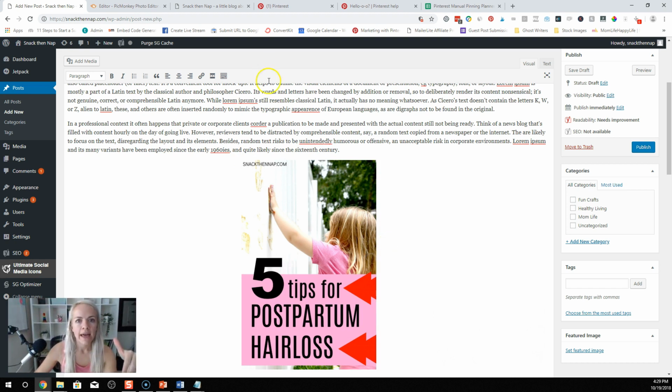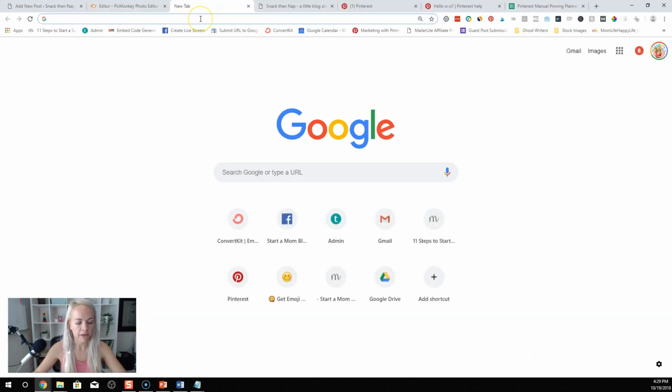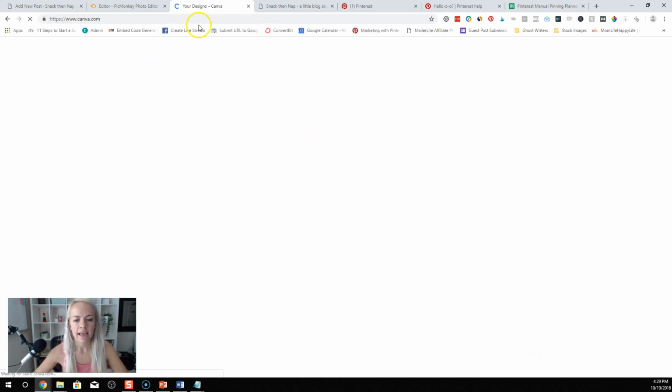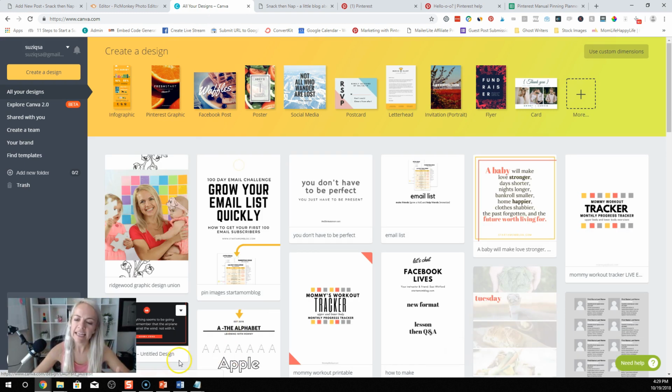So you could go ahead and create more images in PicMonkey if you want to. Let me show you how to use Canva. So if we go to canva.com, I like to use Canva sometimes because it gives me more ideas and I can use some of their free stock images. So click on create a design, click on Pinterest graphic.